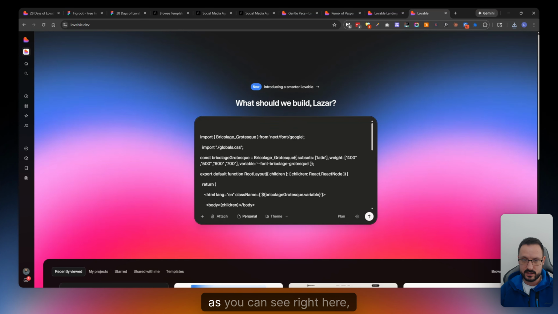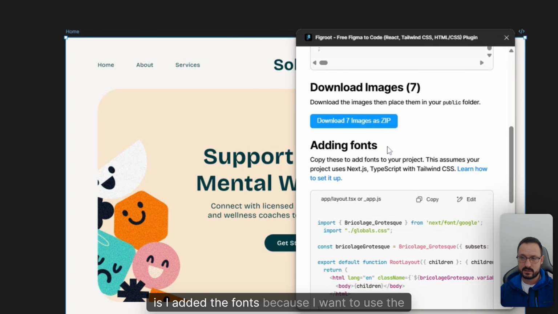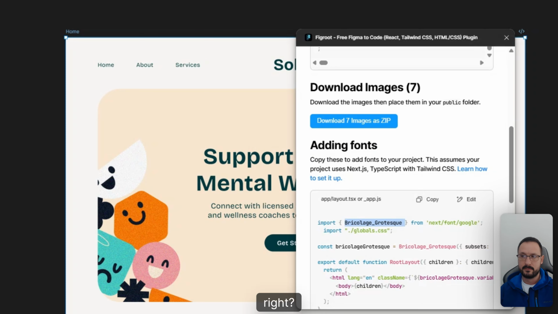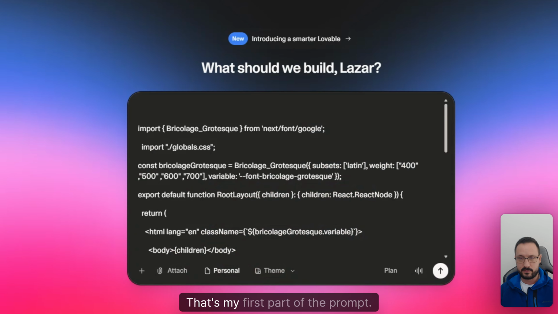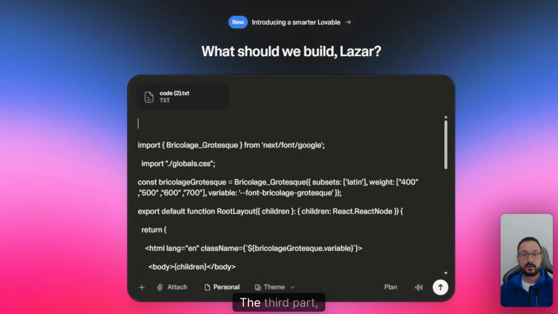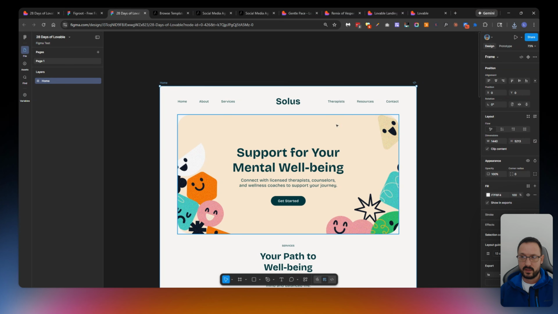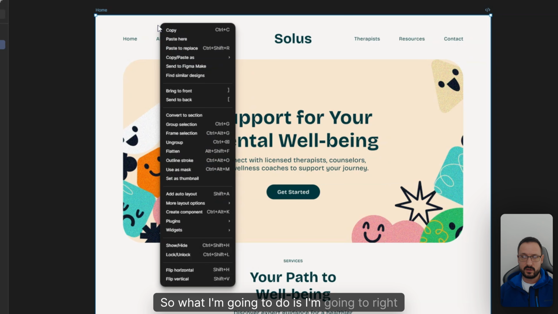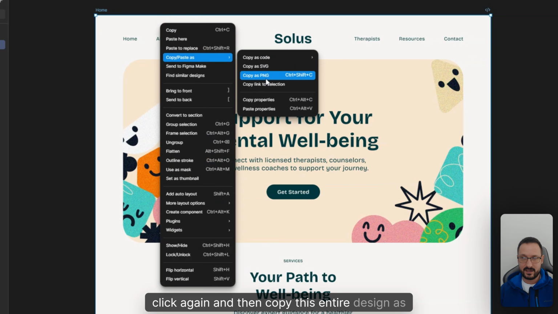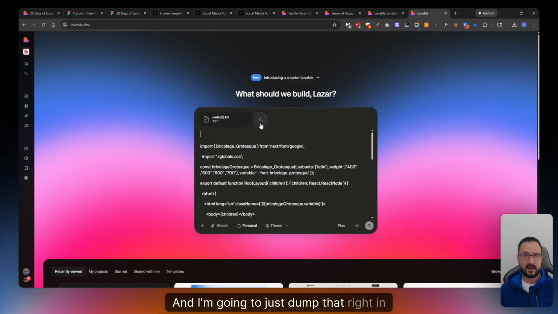The first step that I've done, as you can see right here, based on the export of the code, is I added the fonts because I want to use the same fonts, right? So I added those here. That's my first part of the prompt. The second part is that code file that I downloaded. So now I'm uploading that here as well. The third part, the third ingredient, are going to be images, right? So what I'm going to do is I'm going to right click again and then copy this entire design as PNG, because you can do that. And I'm going to just dump that right in.